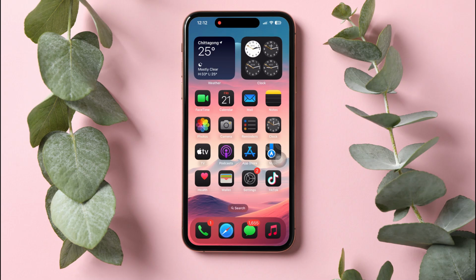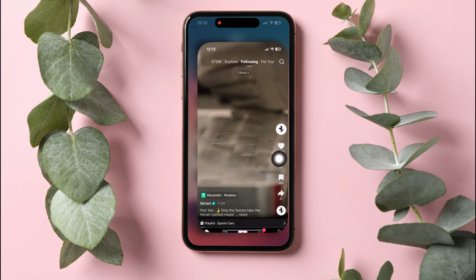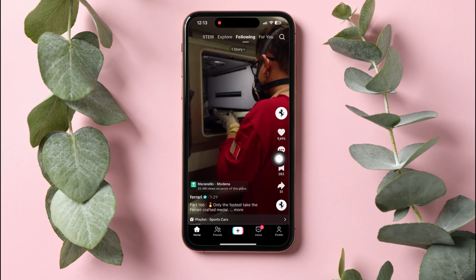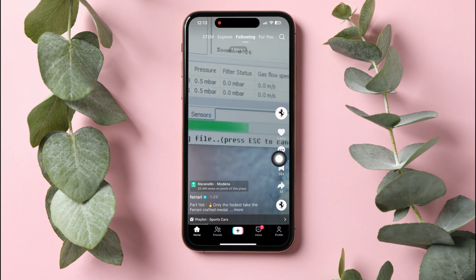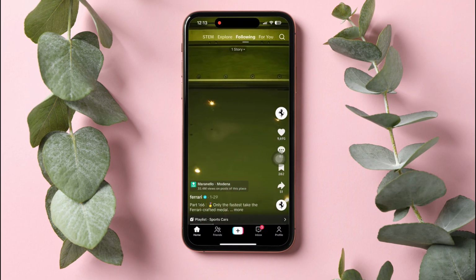How to change address on TikTok. To get started, I'll go ahead and open up the TikTok application. As you can see, we're now in the TikTok homepage. Here you can explore and view TikTok Reels.